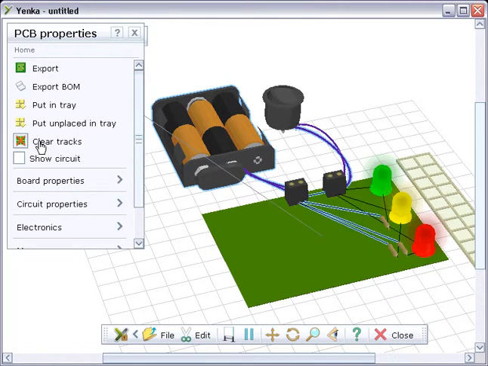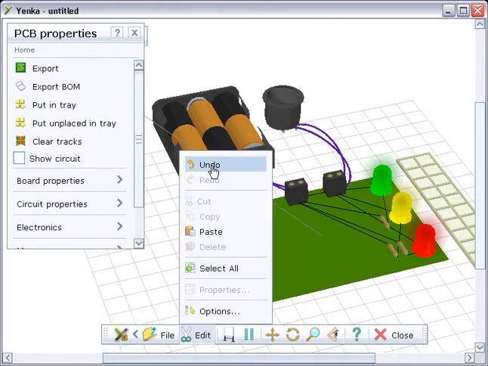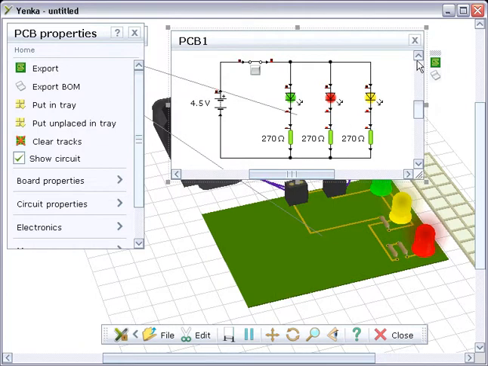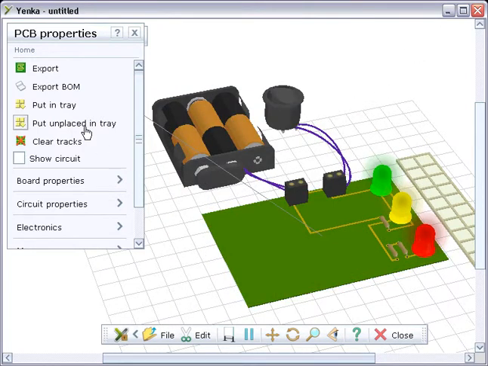You can also use the properties pane to delete the tracks on the board. When you do this, you'll see the connections that exist between the components drawn as straight lines. You can reverse changes you make by clicking Undo in the Edit menu. Here, it replaces the tracks.